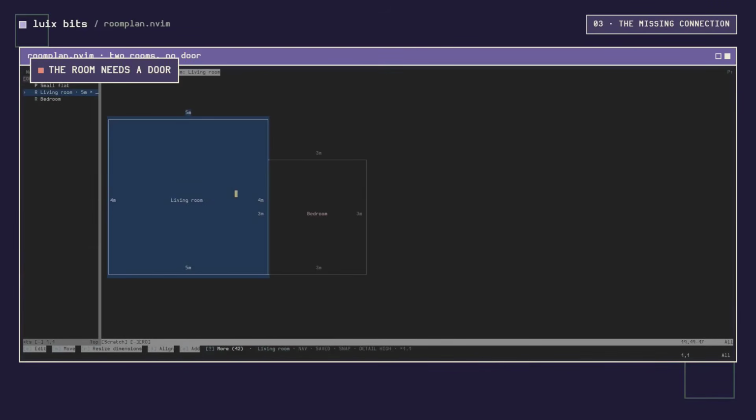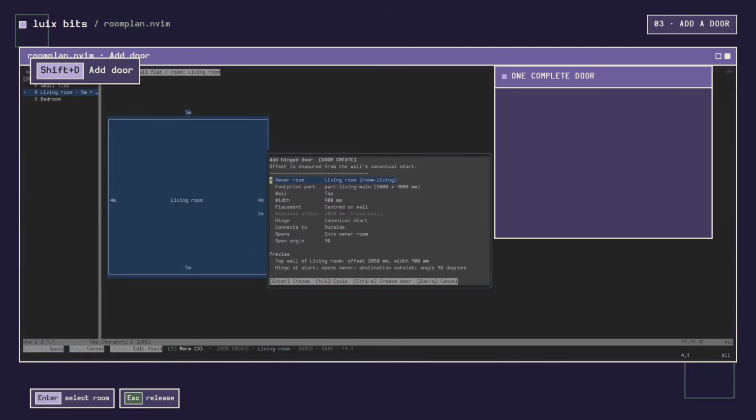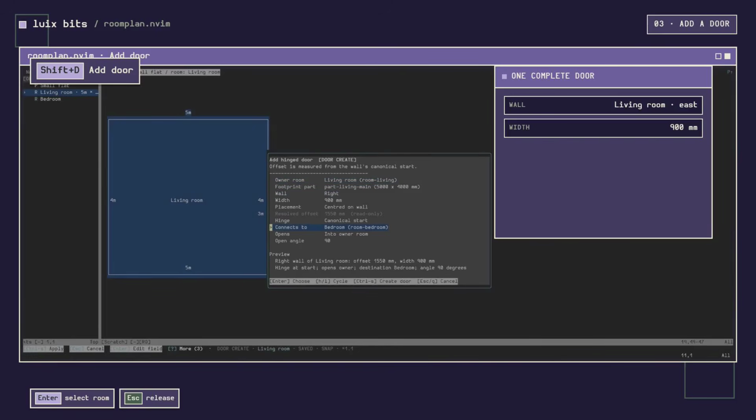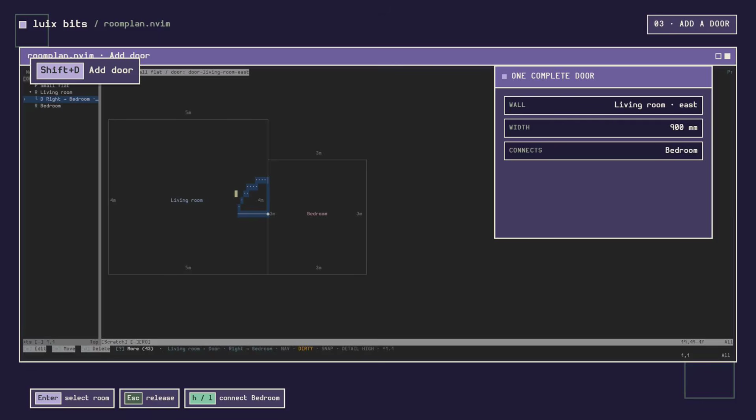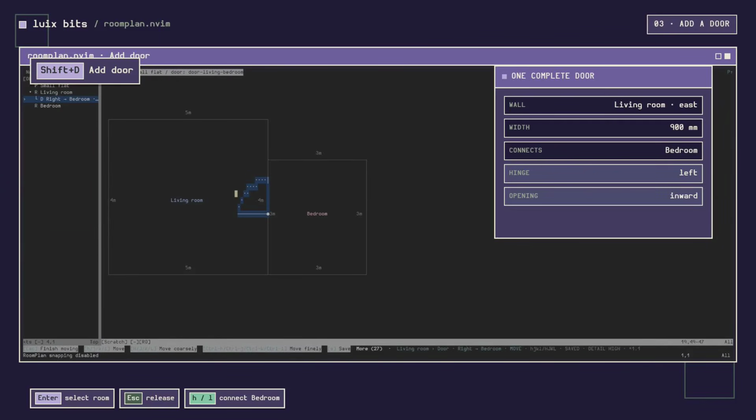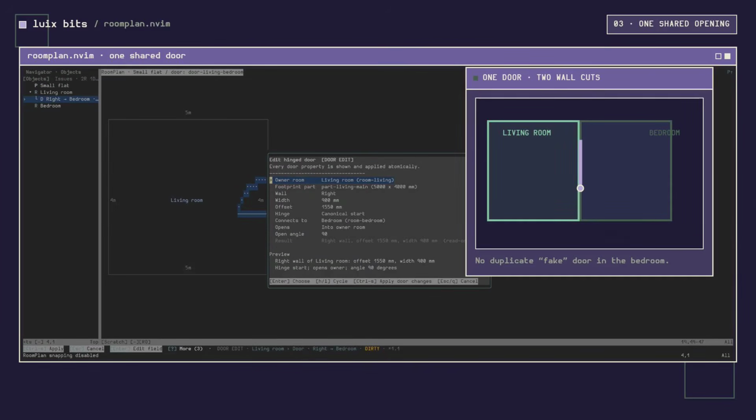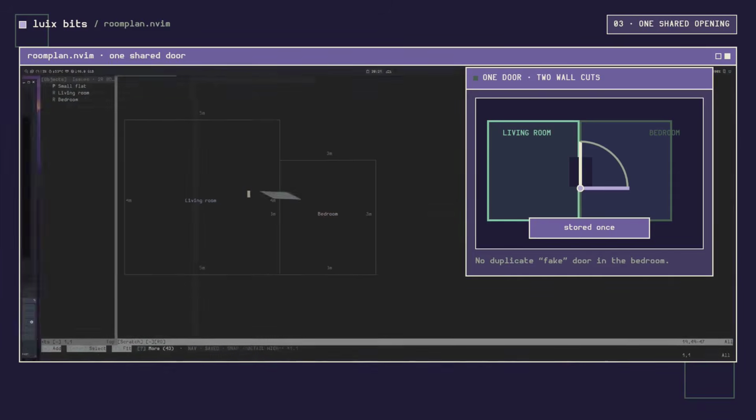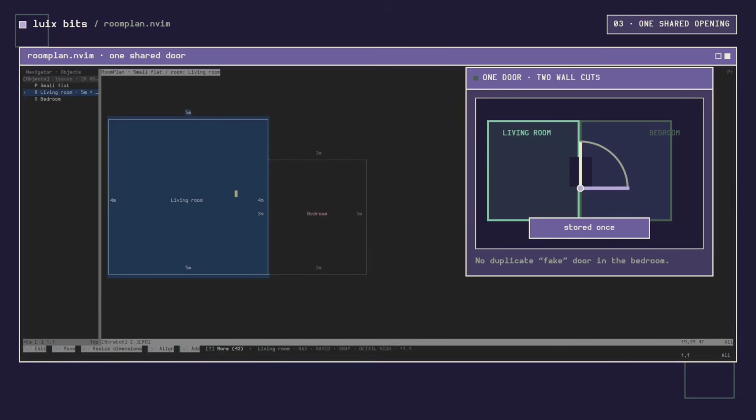Now the room needs a door. I press Shift D, choose the living room's east wall, set the width to 900 millimeters and connect it to the bedroom. I can also choose the hinge, the opening direction and the angle of the door swing. A shared door is only stored once. It belongs to one room, but it cuts the matching wall of both rooms, so I don't need to create a second fake door for the bedroom.